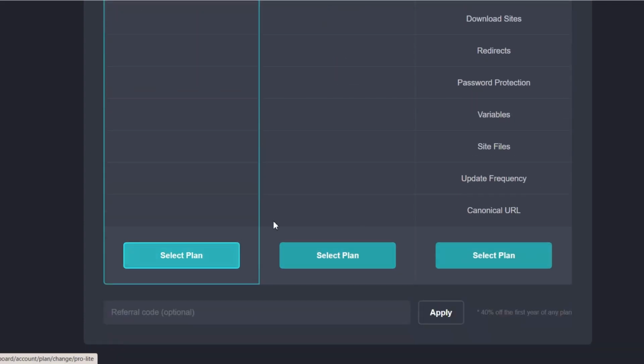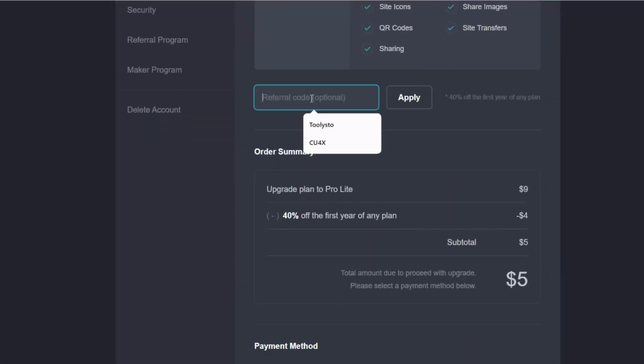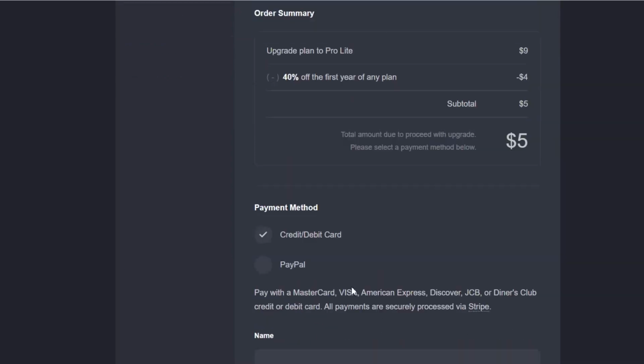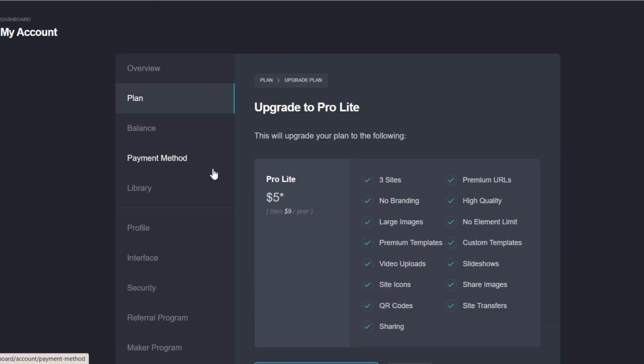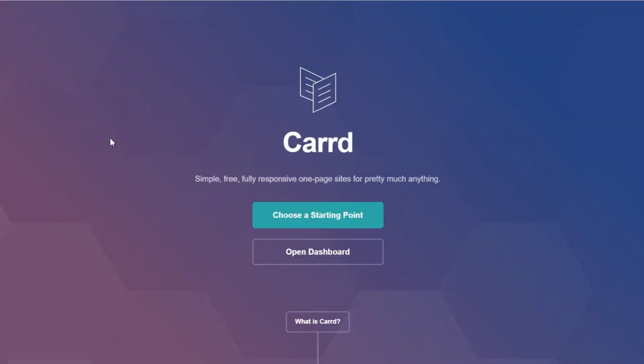Simply scroll down to the payments section now. Here, select your payment method, then enter your payment details and confirm. And just like this, you'll be able to save good money on your plan.